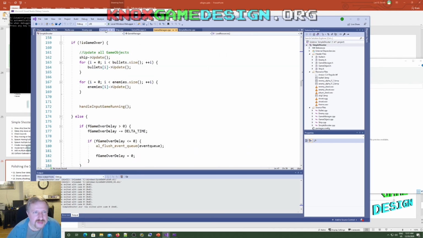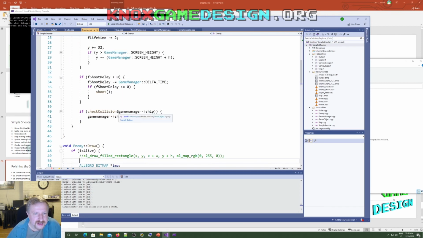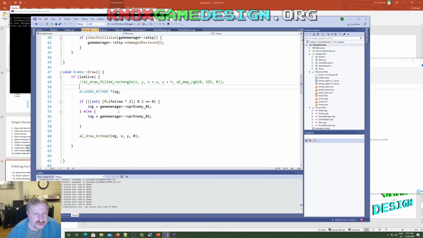Yeah, so that's it. Let's see, enemy. So for the enemy on update or on draw, I do this little quirky code right here. Depending on how long the enemy is alive, I'm going to multiply that by 2, then mod. I think that means it's going to change every half second, mod by 2. Then if it equals 0, we use the first sprite, and if it equals anything else, 1, then we're going to use the second sprite. Then, yeah, we just call al_draw_bitmap.